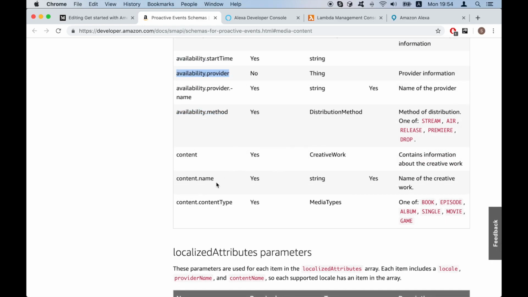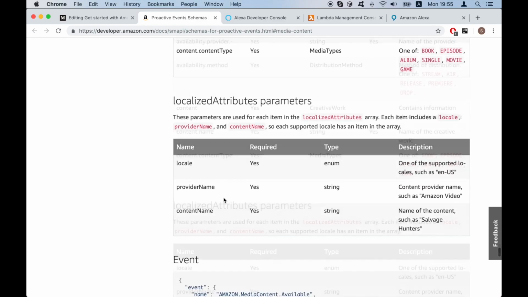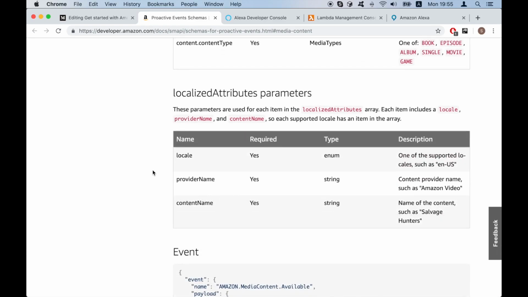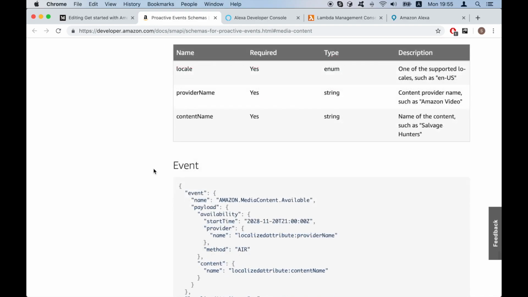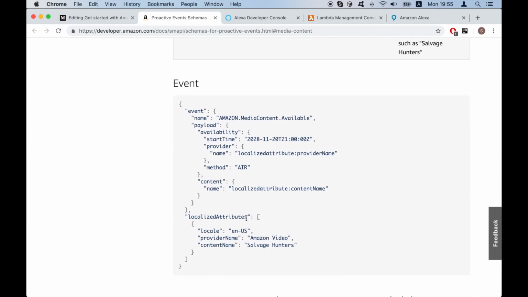The content itself, name of the content, and the type of the content. Those properties are created particularly for this event type, also known as schema type. And localized attributes are attributes which can be created for different locales. For example, in localized attributes property we specify locale. In this case this is US, and provider name would look like this, and content name looks like this. And for different locales we can alter those properties.